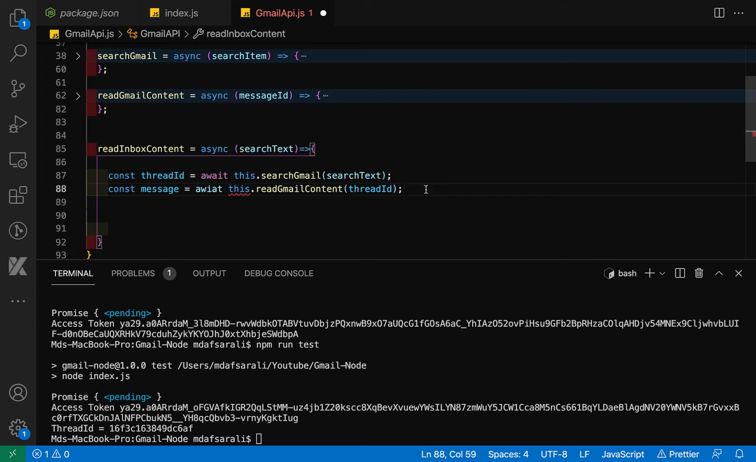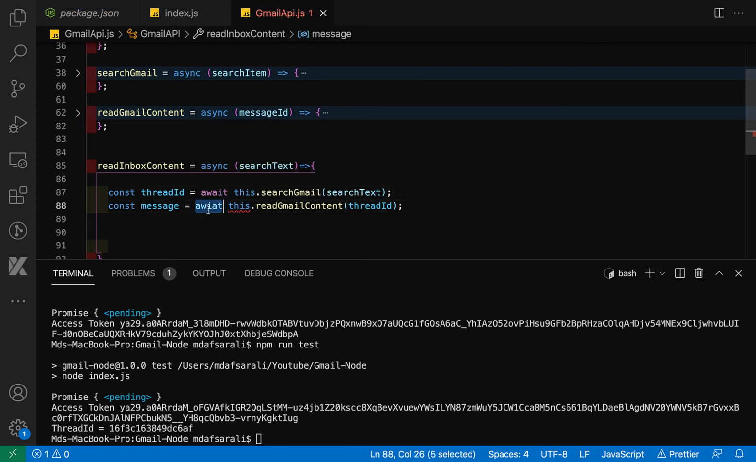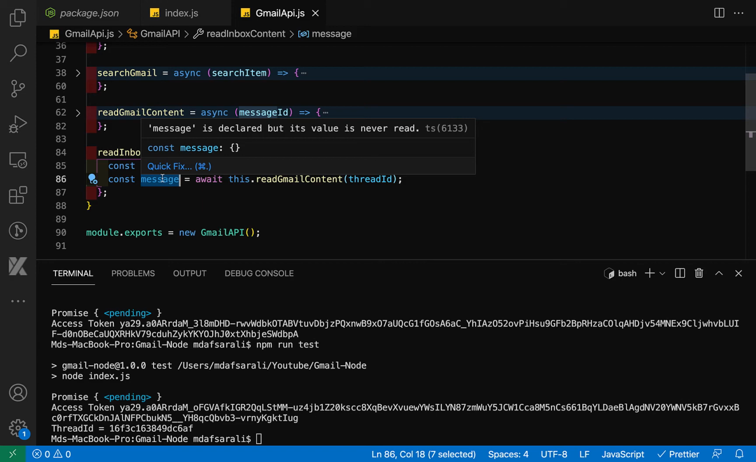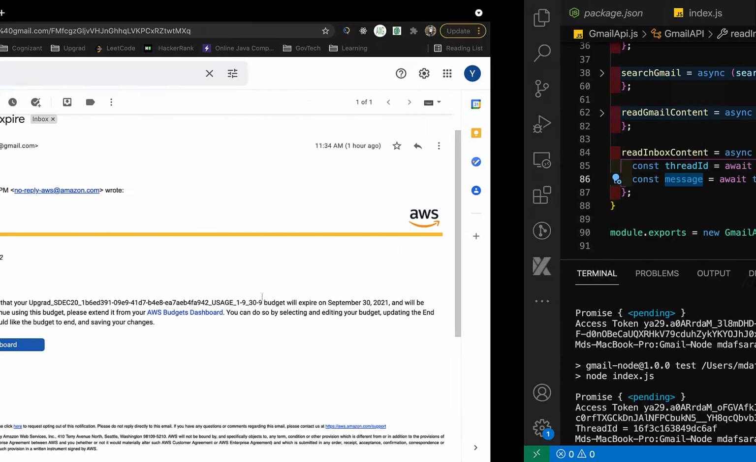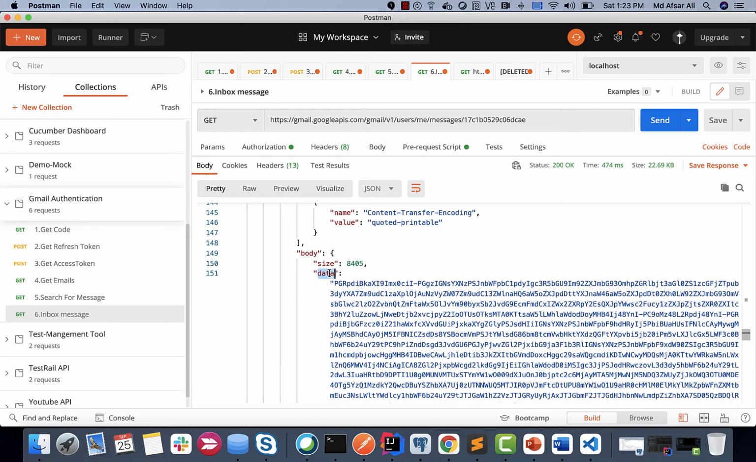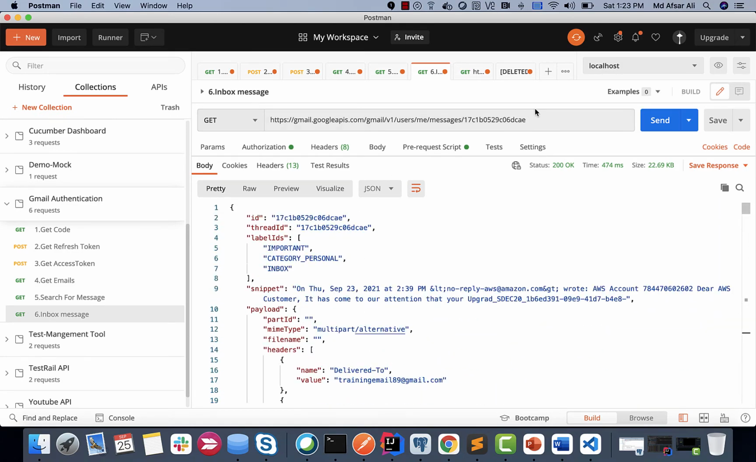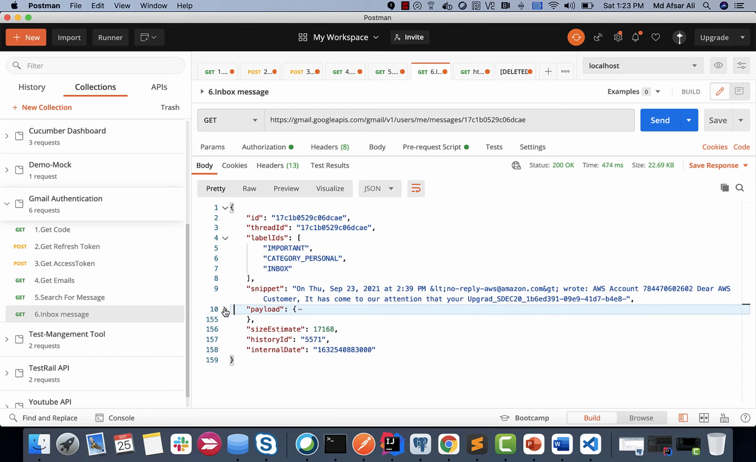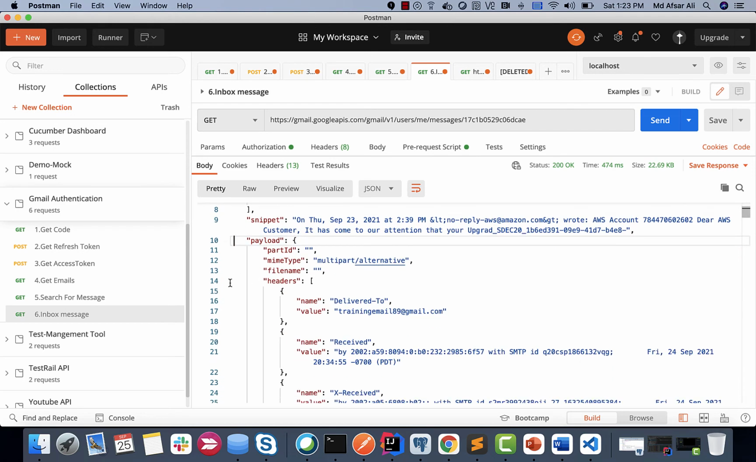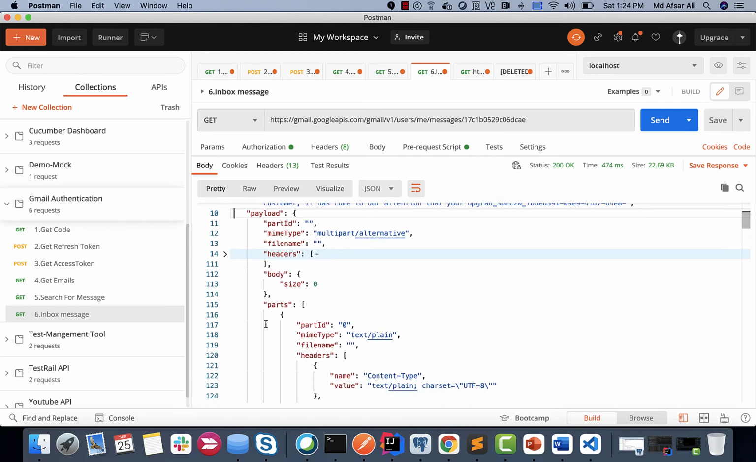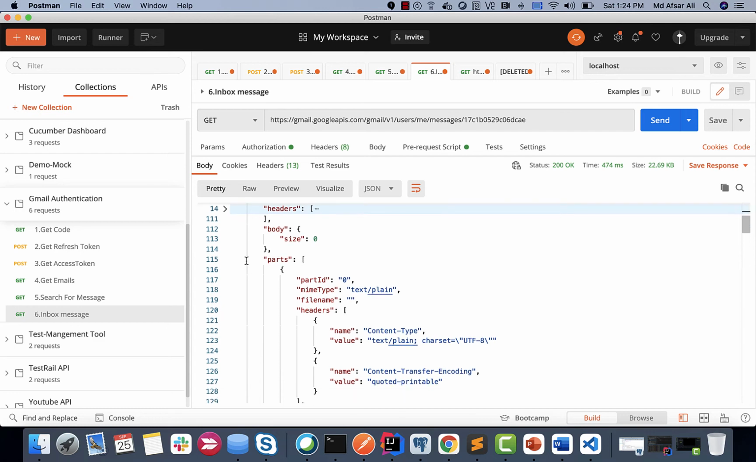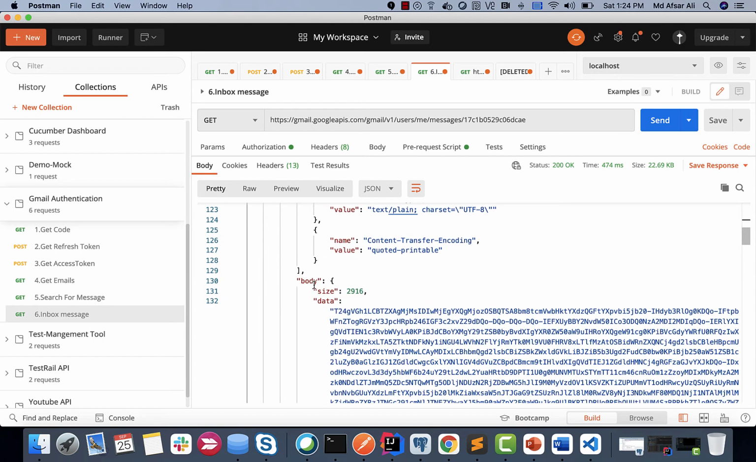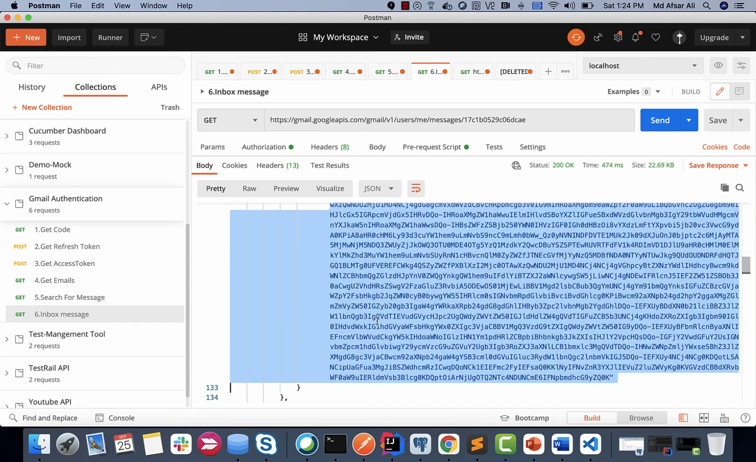What's the error? I forgot, a spelling mistake. Once you get the message, the next thing we need to do is get this data. In this response body, we need to go within the payload, then to parts, and after parts there is something called the body, and within the body, this data. So this is the data that we need.